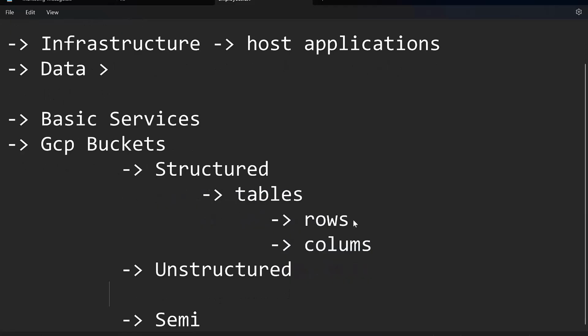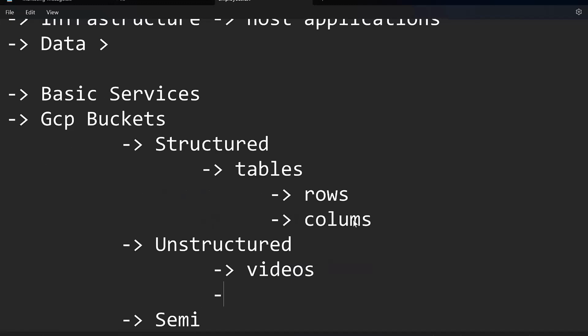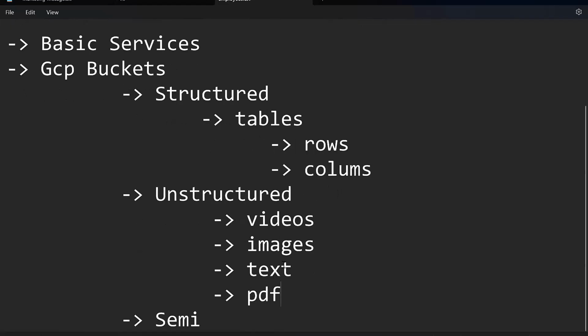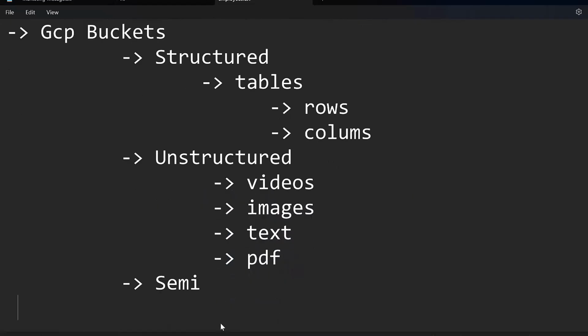What is the next one? The next one is called unstructured data. What is this unstructured data? Like videos. Can I put videos in something like rows and columns or tables? Images, normal text, PDF files, all this is unstructured data. That means there is no schema. It's not in any table. In a company, most data would be unstructured or structured.